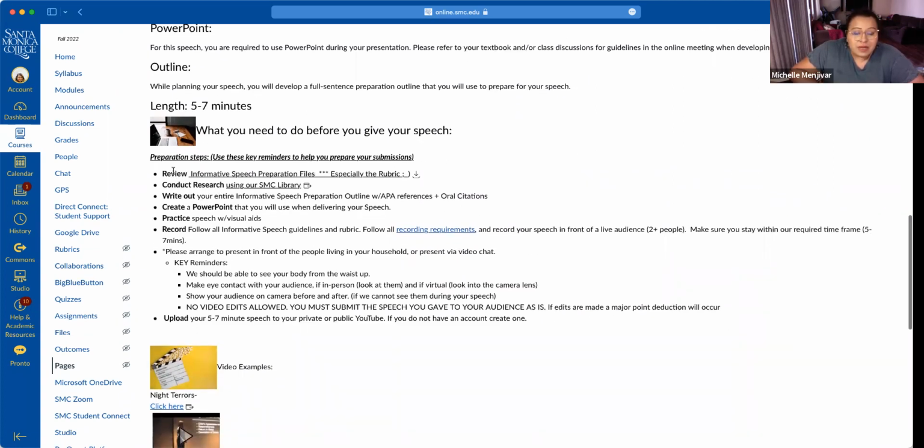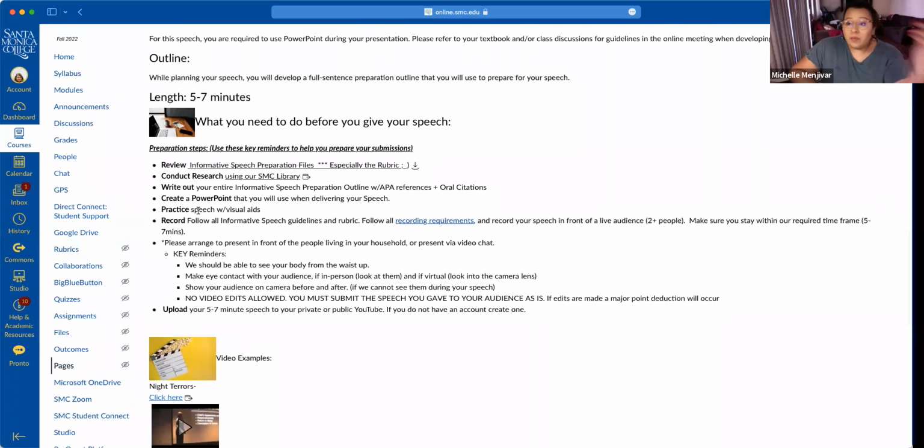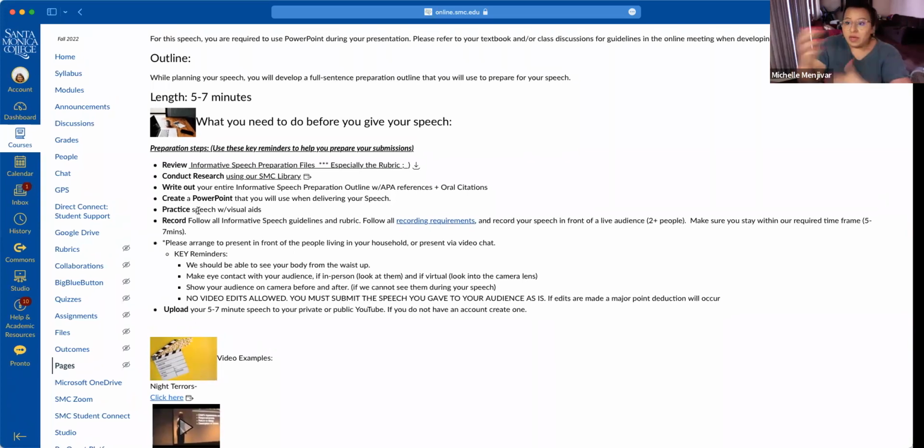Like I said, review the rubric, what we're looking at for the speech. Make sure that you do your research using the SMC resource library. You have to create your PowerPoint. You have to practice with your visual aid. The moment that you introduce a PowerPoint or a visual aid to your speech, it is extremely important that you rehearse with it.